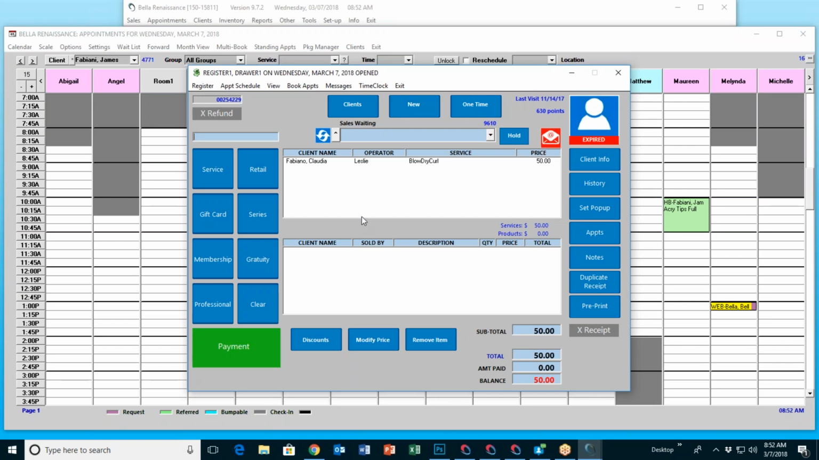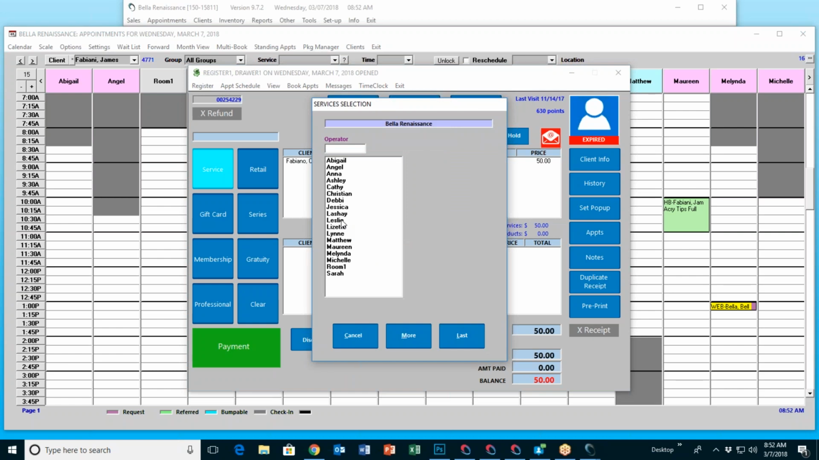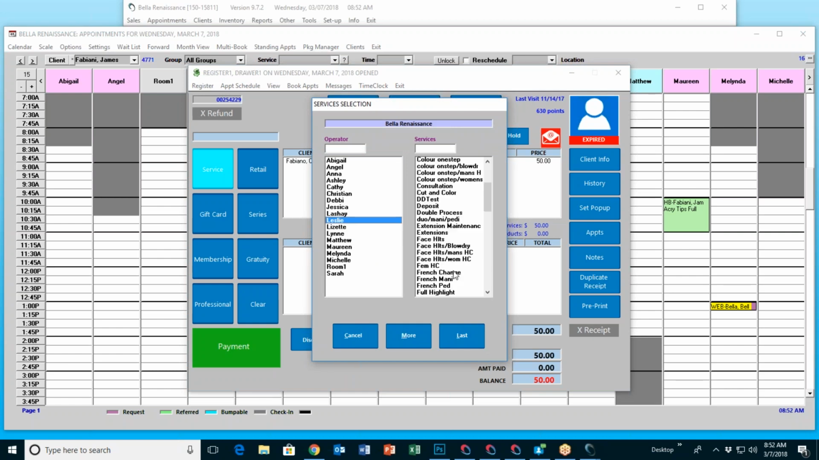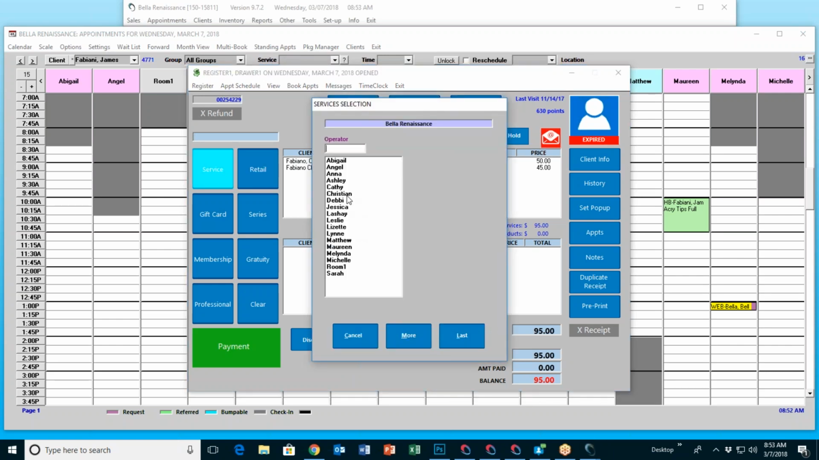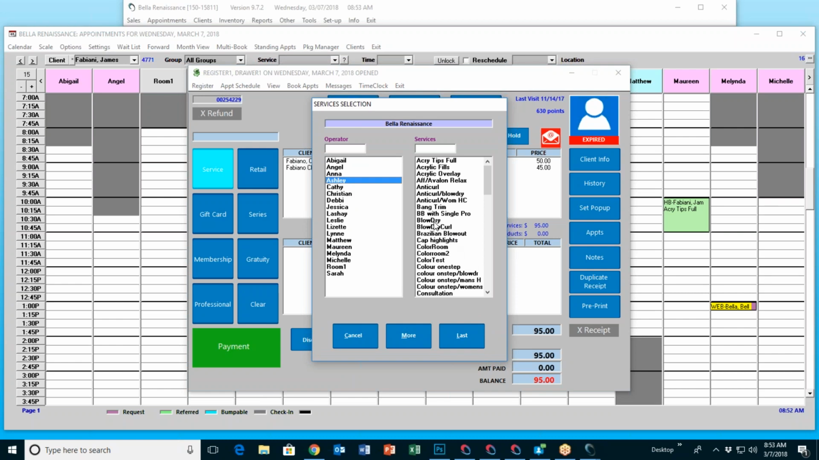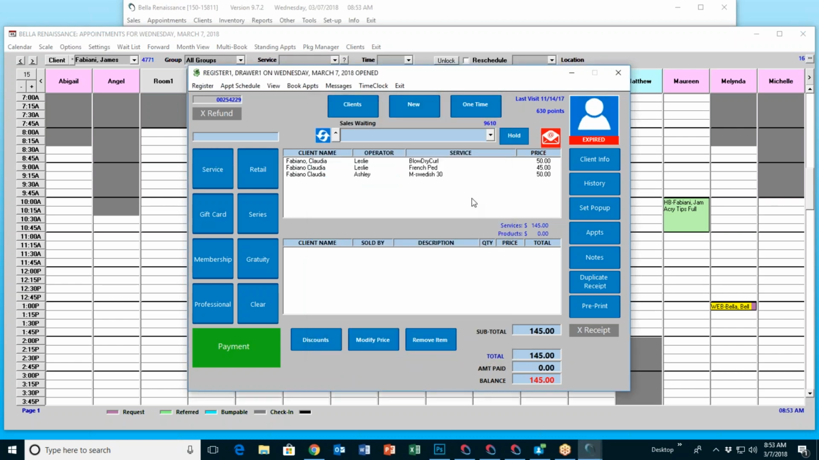Maybe she got something else while she was there. She was upsold, but it wasn't added to the appointment book. So then I can say she also saw Leslie and got a French pedicure. So she saw Leslie for a blow dry and curl, and while she was there, she was talked into a French pedicure as well. Maybe she saw somebody else as well. Maybe she saw Ashley and got, I don't know, let's say a Swedish 30. So now we've got 3 different things on this. Maybe we're ready to go to payment, maybe not.